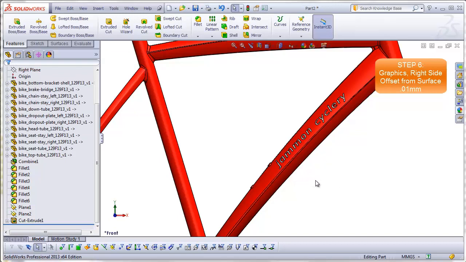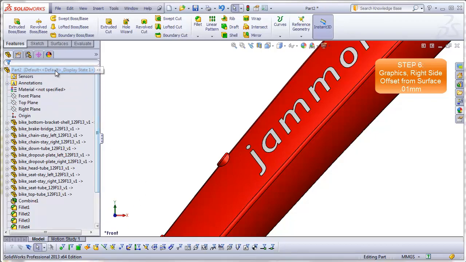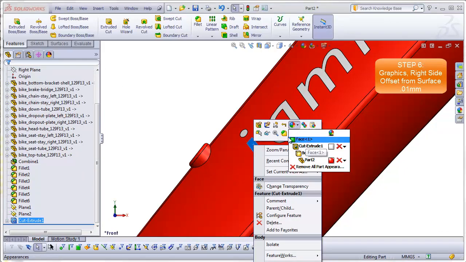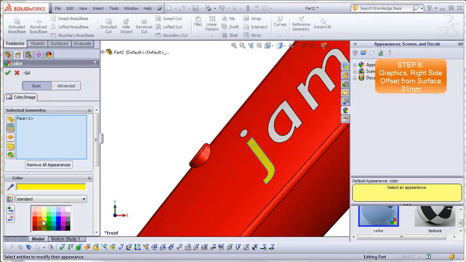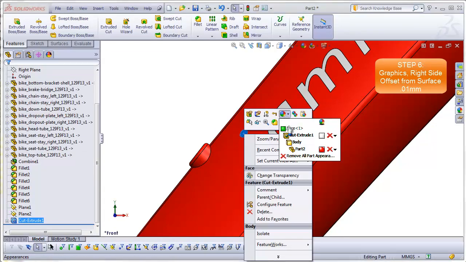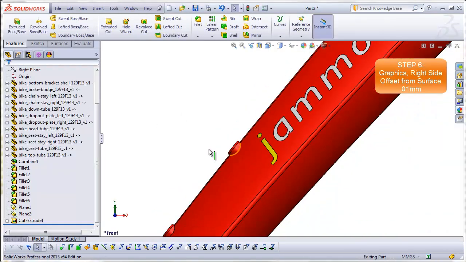If I want to further change the color of this, for example, making the J yellow, I have to choose the surfaces that make the J and change the color of those. So changing the color of a surface overrides the color of a feature, and changing the color of a feature overrides the color of a body or the overall part. So right-clicking on the J, going to Appearances, this time we will choose Face, which will override the cut, and I will make this yellow. And I will do the same with the dot. Right click, Appearances, Face, and choose Yellow. And that gives me the graphics that I'm looking for.